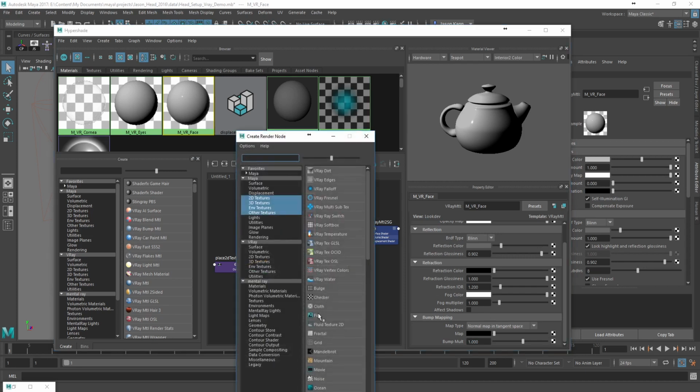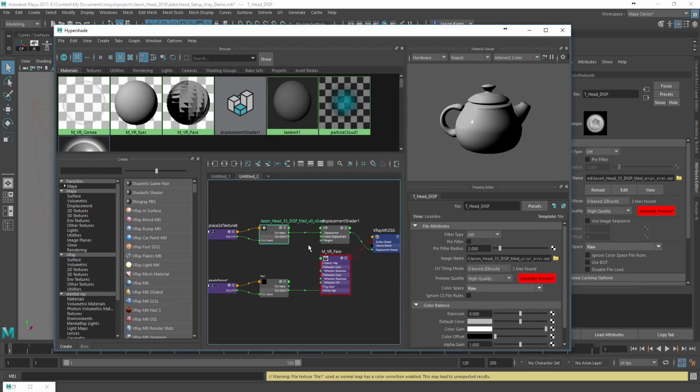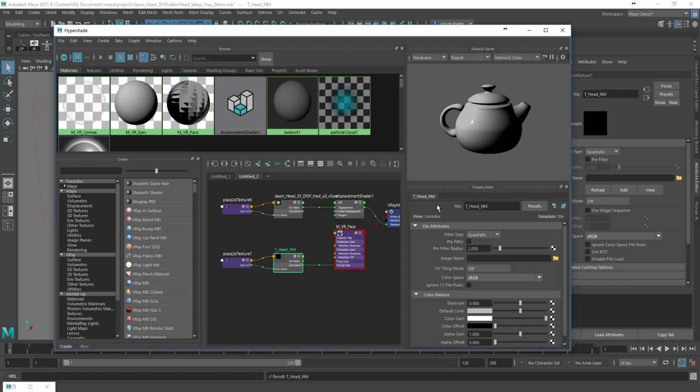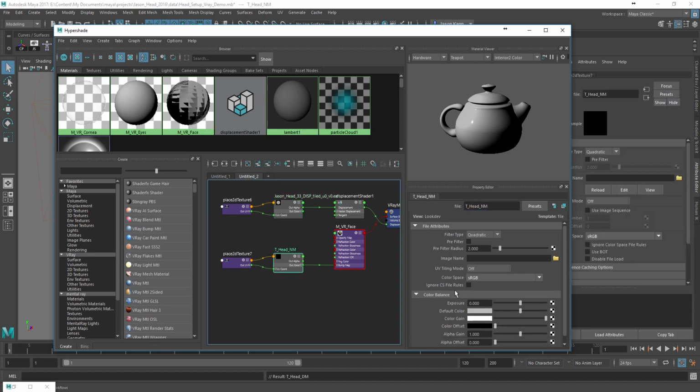So the multiplier is probably 1 by default, and we'll just go in and click on map, bring that in, and again find the file node. The file node here is just pop down here. There we go. So we'll call this T underscore head underscore NM. So normal map there. I'm just going to pop back here where I typed that in as disp before. I'm going to type that in as DM just to keep it consistent. Normal map. And again, we don't want there to be any filtering.